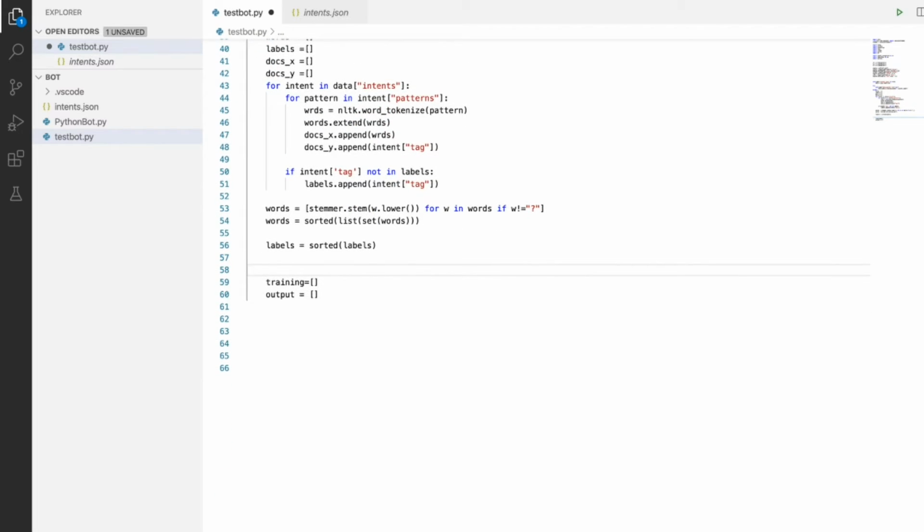So we are splitting up the words into multiple chunks here. We create a training array and an output array, and an empty output list. Okay, out empty. Look at this.